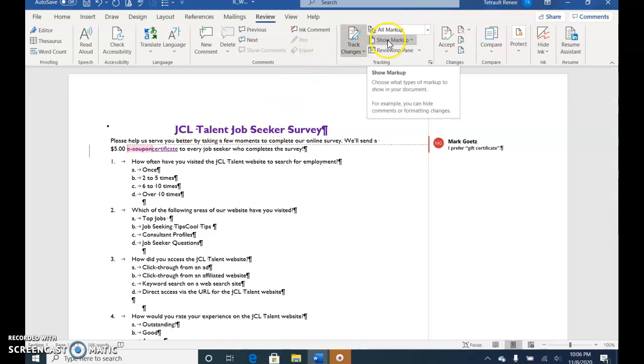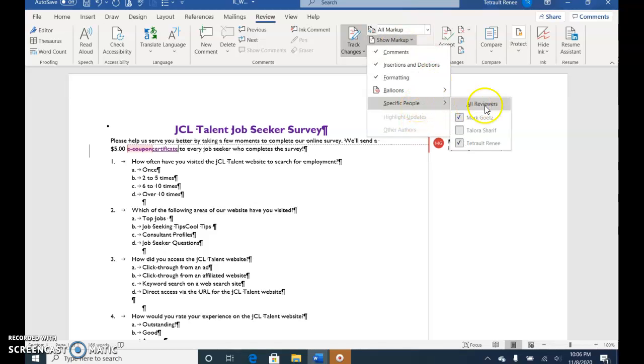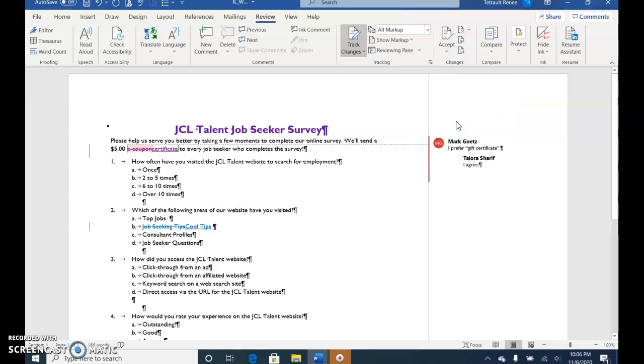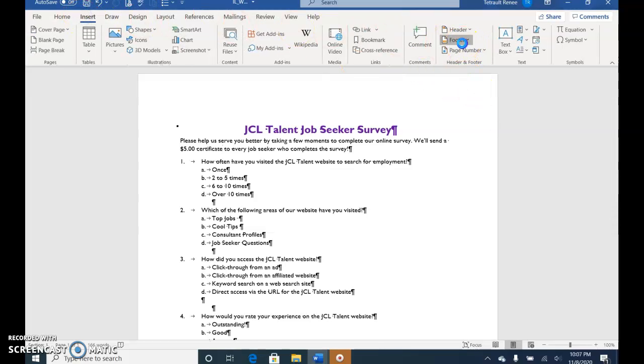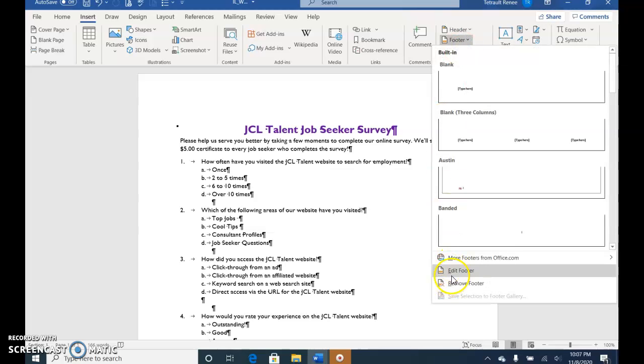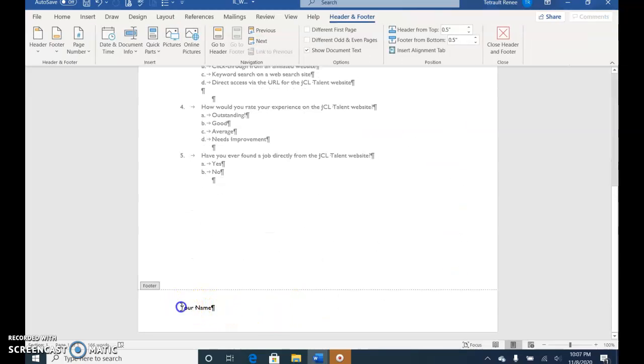Then we'll go back to Show Markup, point to Specific People, and we'll get Laura back on. Notice your name is on there as well. And then we'll click the down arrow for Accept, because we want to accept all changes and stop tracking changes. And then we'll go into the footer, so Insert, Footer, and you can choose Edit Footer, and where it says your name, you'll actually type your name.